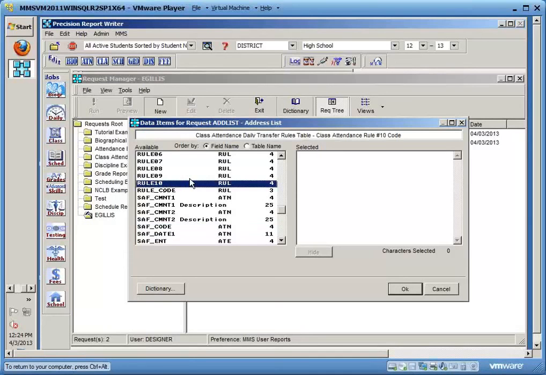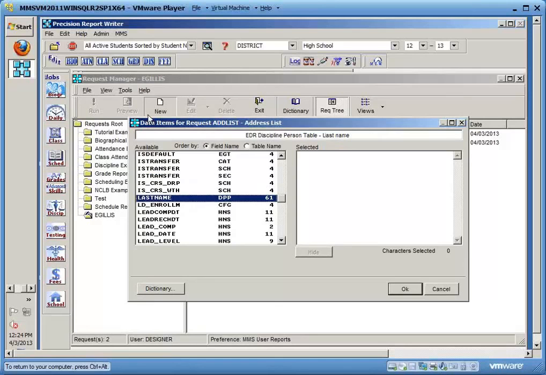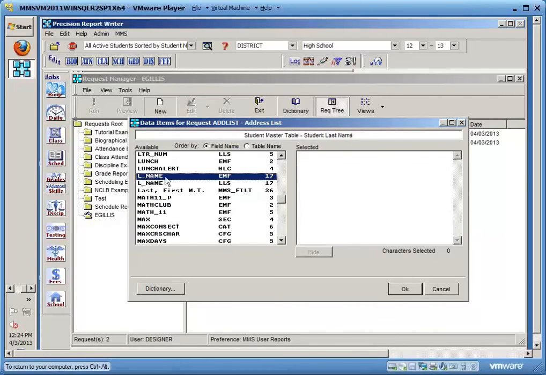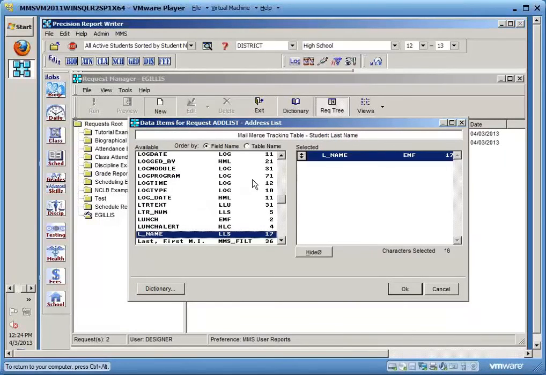Now in the example I'm going to do, I'm pulling address information, but I'm going to be saving it in Excel. So when I pull the student names, I am not going to use my combined field for last, first, middle, because I'm going to Excel and I want the first and last name to be in separate columns. So I'm going to choose last name and double click on that.